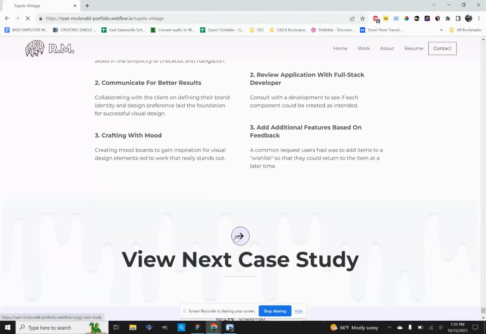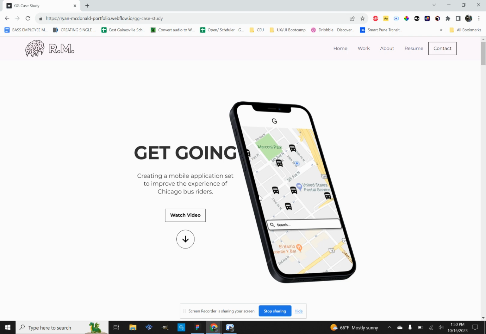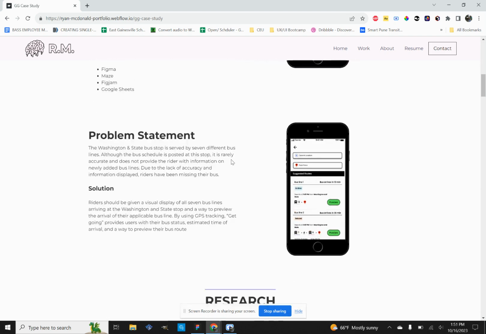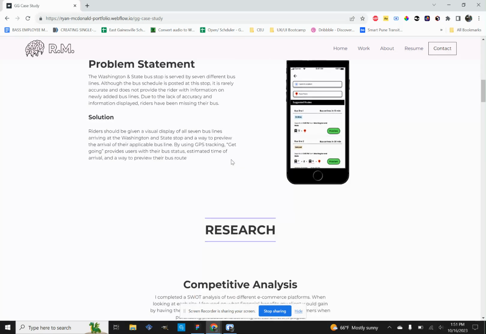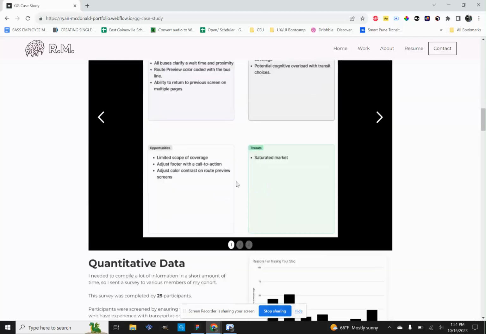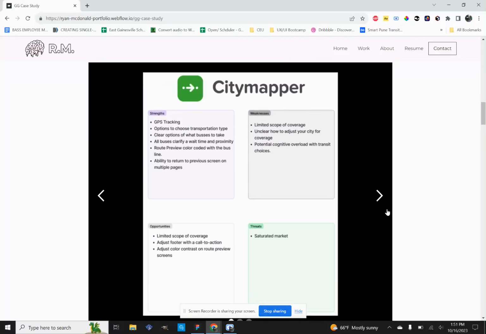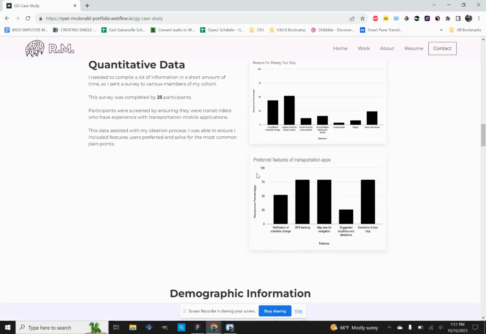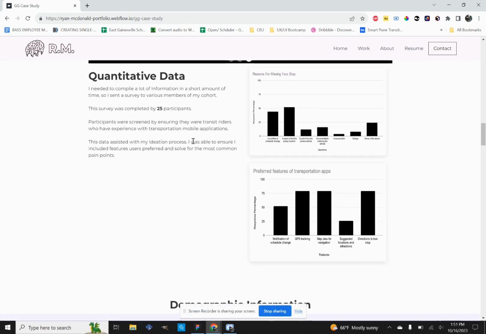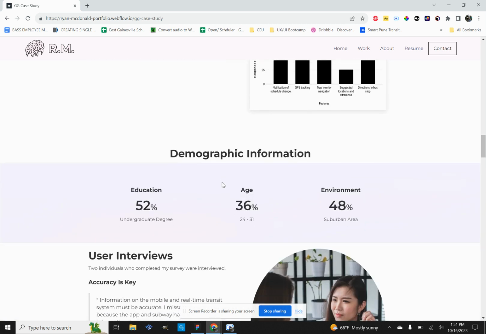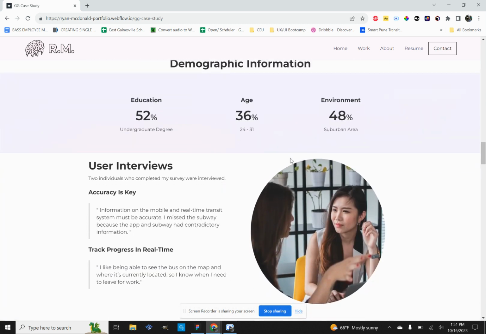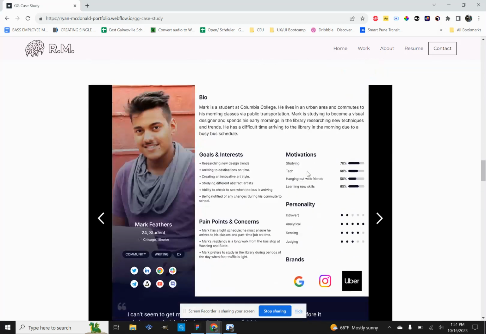And then this section is still kind of under development. I'd like to redesign this a bit more, but this was a mobile bus application that I had made. Some competitive analyses with some sliders here. Quantitative data. I conducted a survey, and this is data from that survey. Some demographic information that I pulled from the survey.